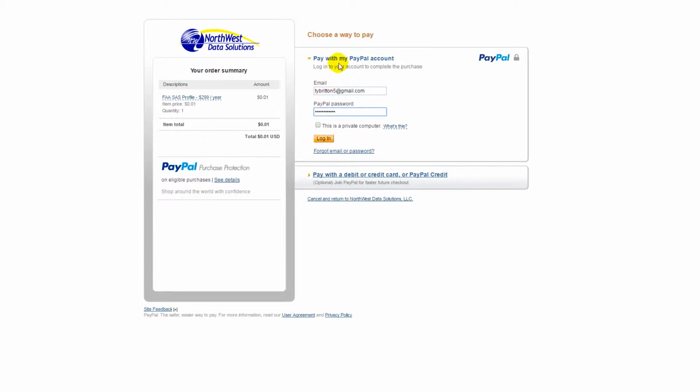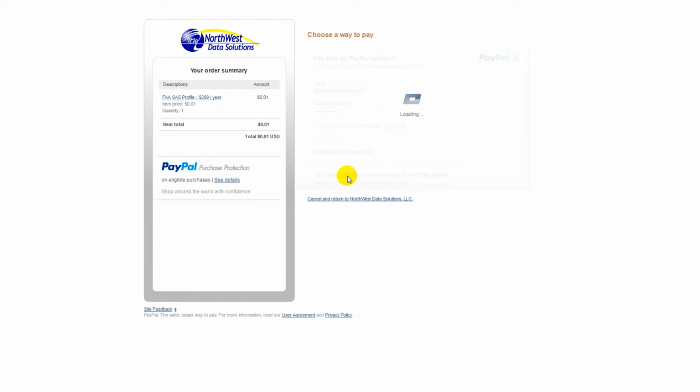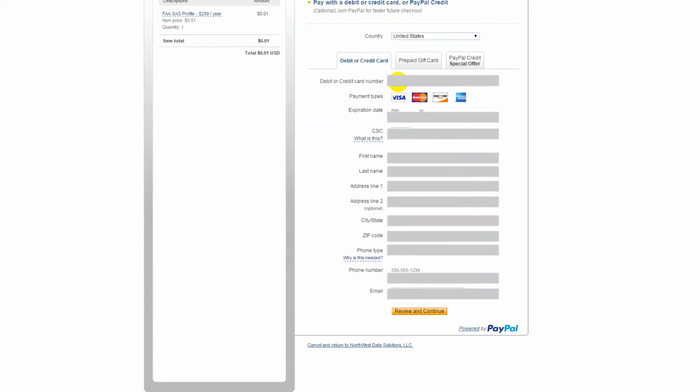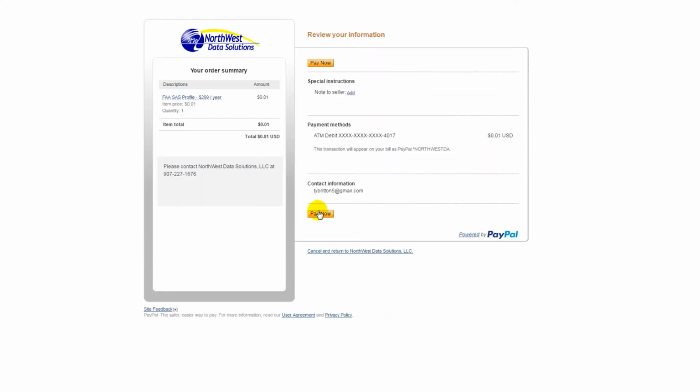If you would like to pay by credit card, click the Pay with a debit or credit card option, and then enter in your details. You will enter in your credit card number, the expiration date, the CSC, the first name and last name, address, city and state, as well as the zip code associated with the card. Then enter in your phone number and your email, and click Review and Continue, and then confirm your payment.